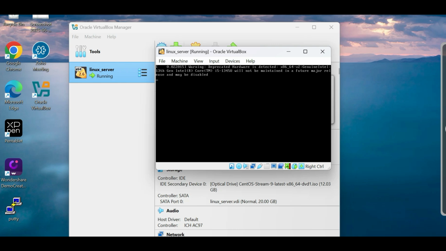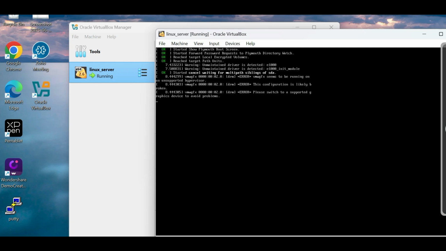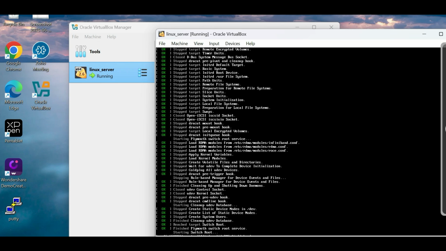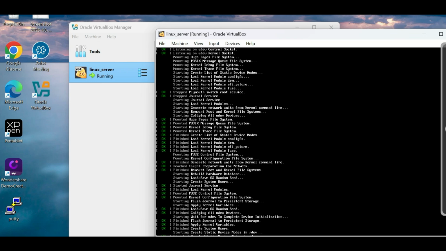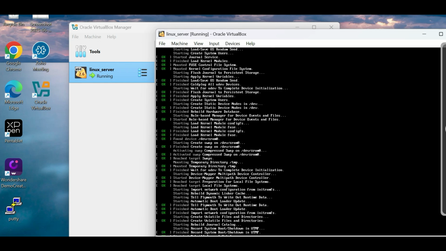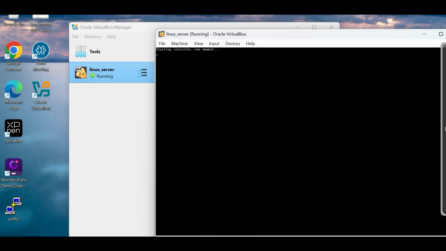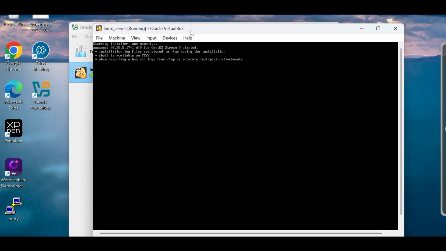So the installation will start. What is happening now? It is loading all the files from the DVD, that is the ISO image. Then it will load them into memory, that is RAM. After that, it will start installing on your hard disk. Before installing on the hard disk, it will ask for some information that we need to provide. Let us see what information it will ask and what we need to select.